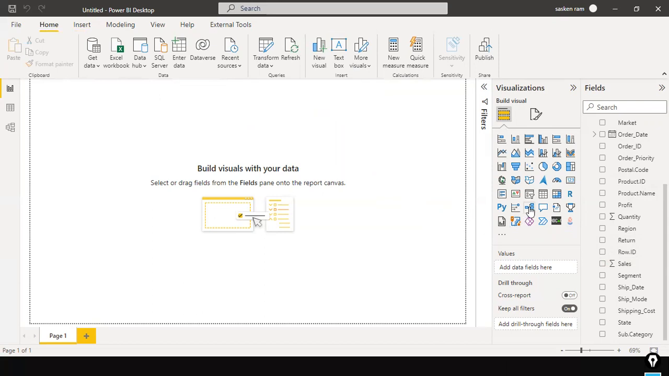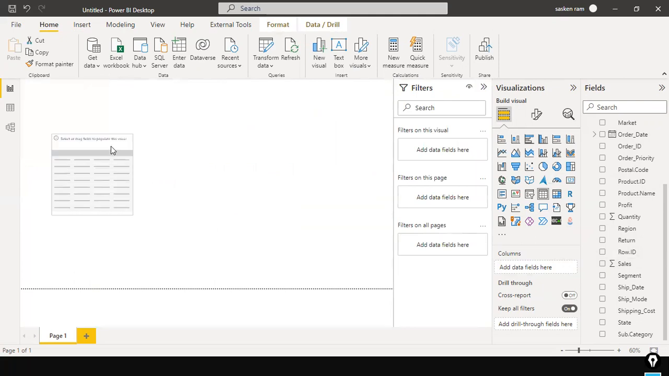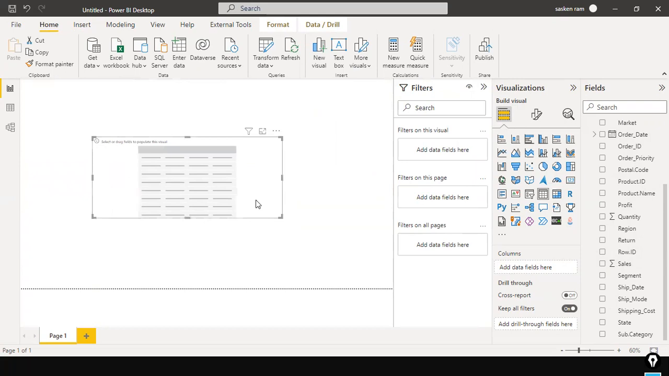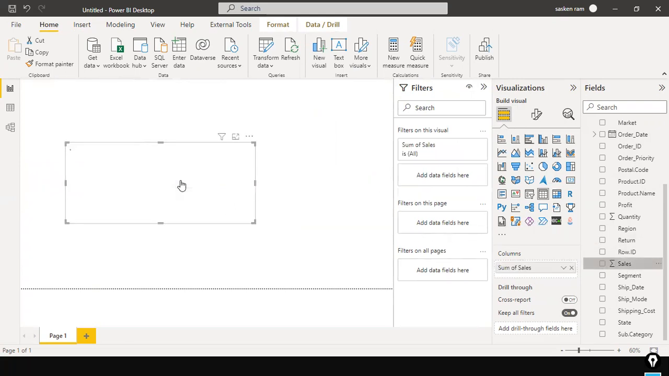You might be confused: if it does the aggregation, can I see the detailed record? For example, this is a table visual. I just click on it once. The moment I clicked on it, it got dragged and dropped into my report canvas view. Right here, if I drag and drop the sales here, it gives me the total sales.